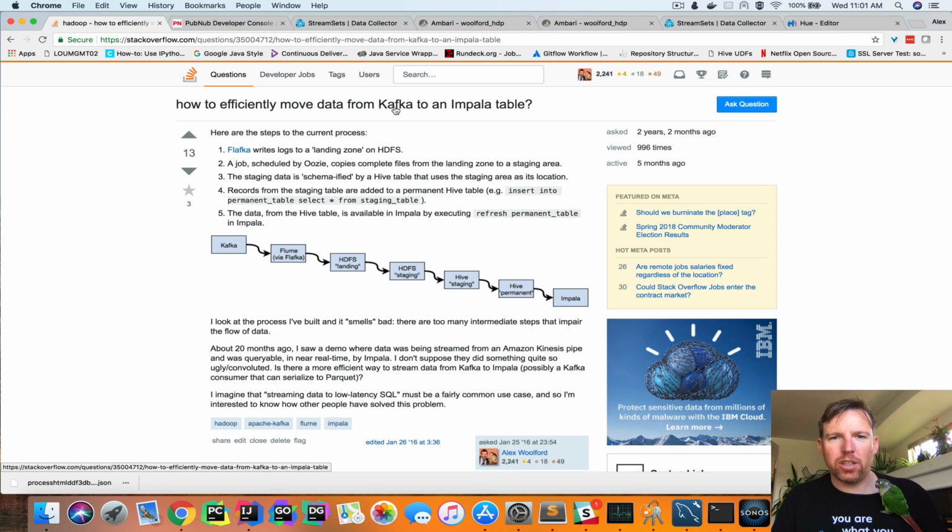And so this is a question that I asked a couple of years ago on Stack Overflow. At the time, I was working for an ad tech company, and I'd built this horrible process, and I was thinking there must be a better way of doing this. I had way too many steps to go from Kafka to Impala. And so I think I have a much better solution, and I thought I'd share it.